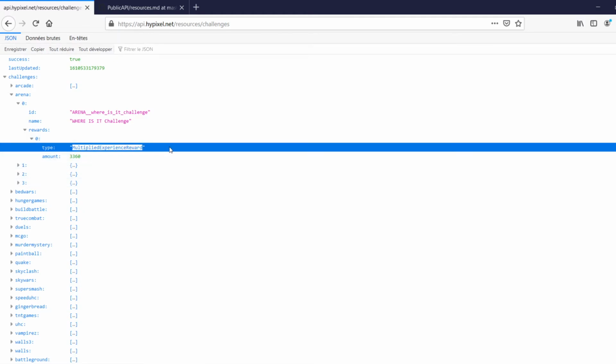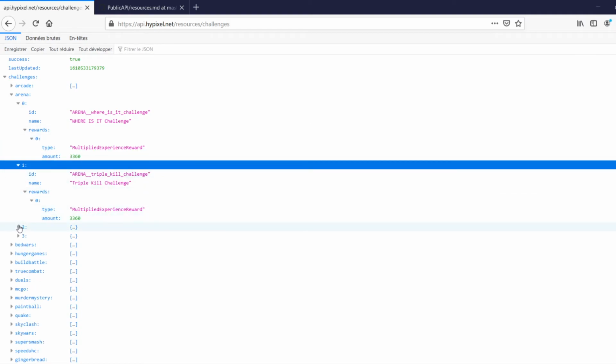It supports those events. For some things that are not challenges, you won't have multiplied experience reward, you just have experience reward. Those are things that are always the same amount no matter the multiplier because they just don't support multipliers. There's never going to be a multiplier for those. And these all look very similar.